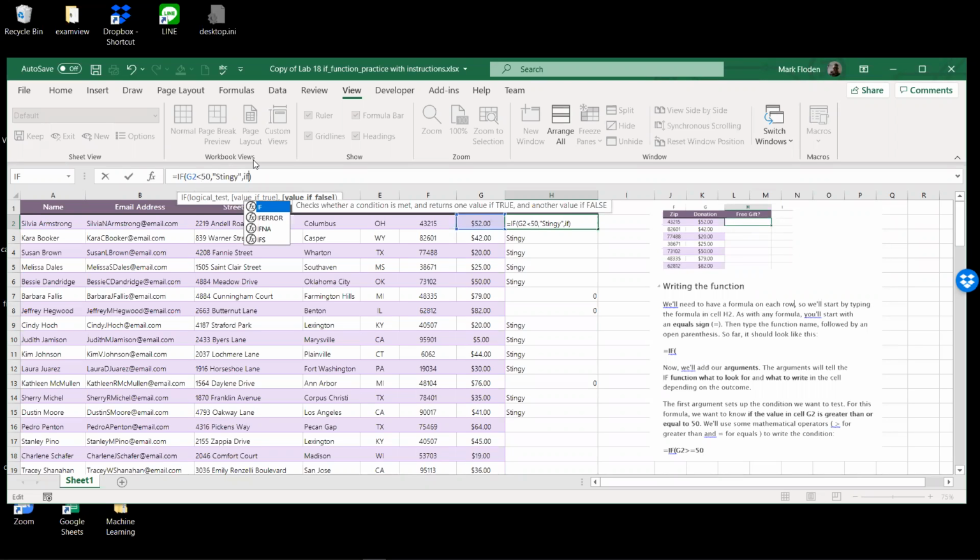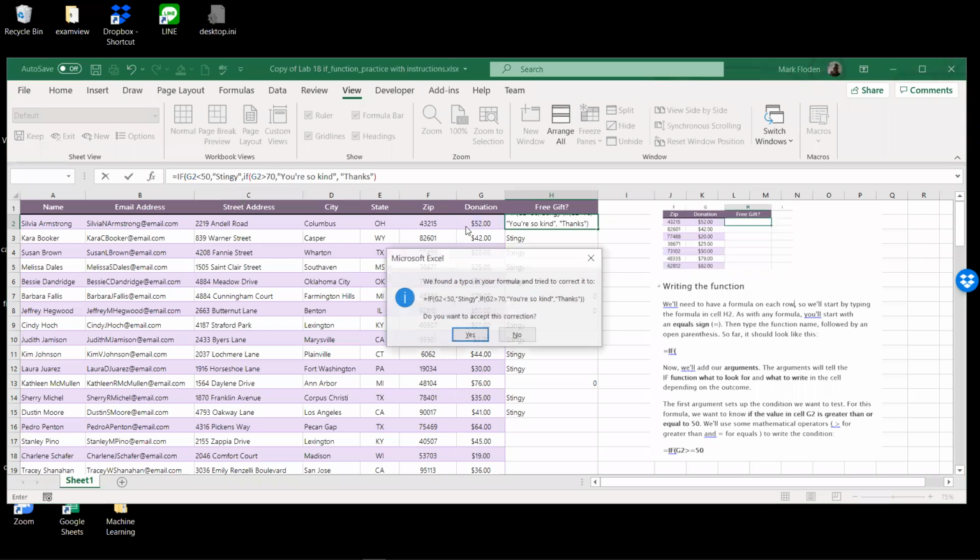I'm going to do another IF. If the value is bigger than 70, well, then we're going to say, you're so generous. And otherwise, we're going to say, thank you, because they gave 50, right? And so let's try that.